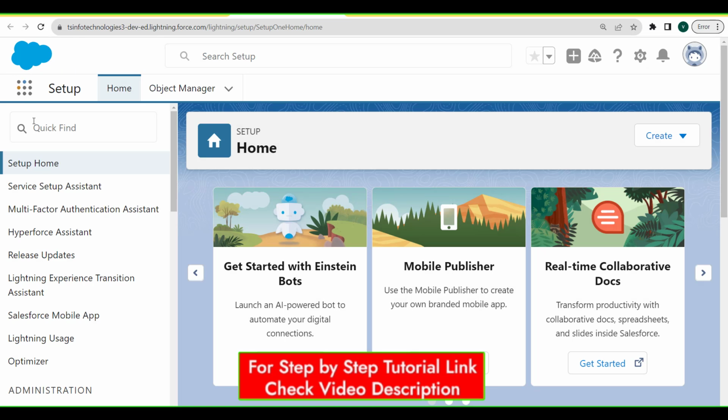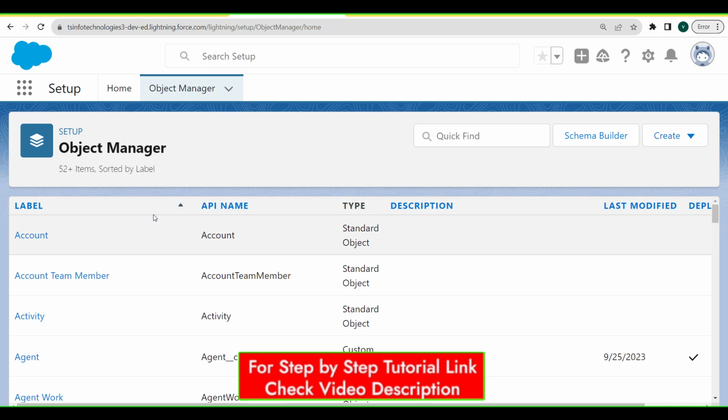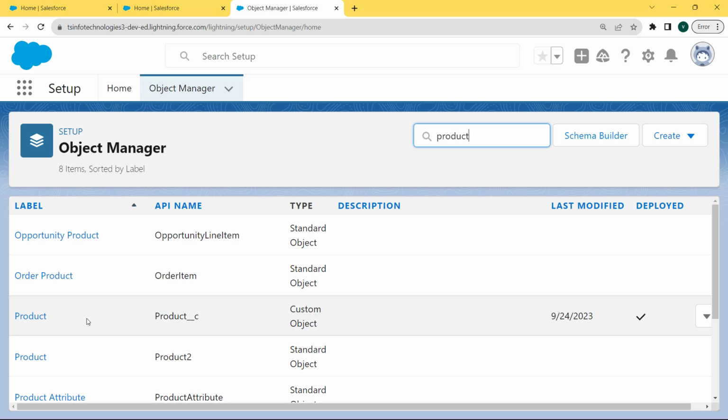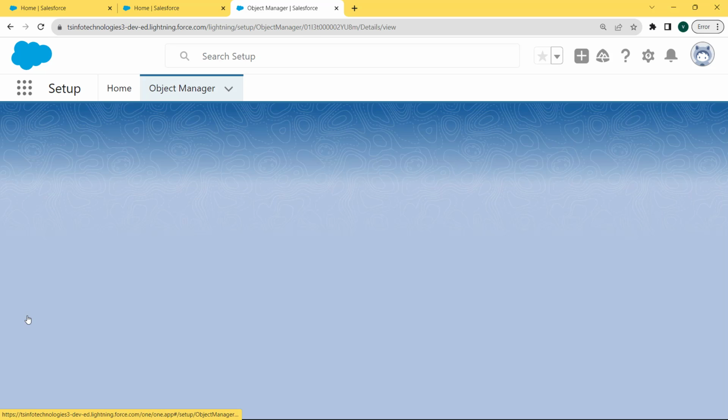Our setup page is open and under this page we can see that two tabs are present. First one is the Home tab and the other one is the Object Manager tab. Click on the Object Manager tab. Our Object Manager page is open and we can see that lots of objects are present, but we want to select the Product object, so we enter Product in the search box and the Product object comes at the top. Select this Product object.